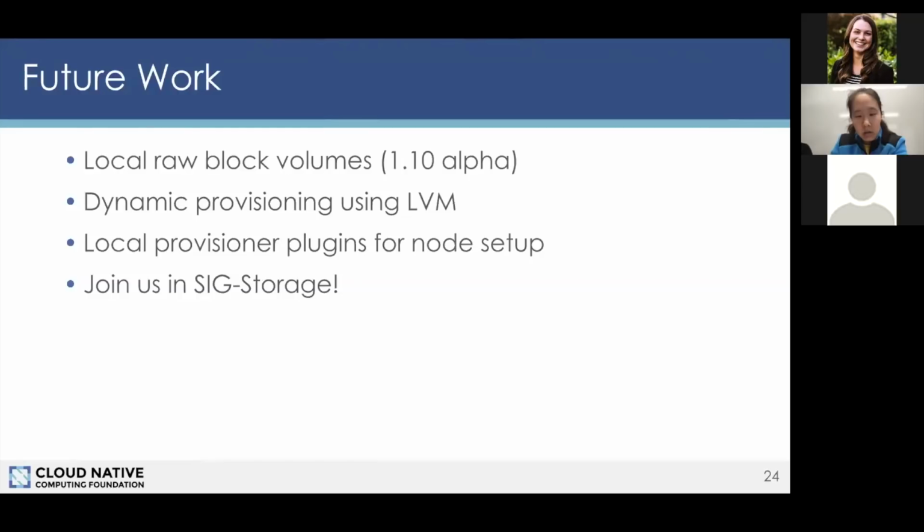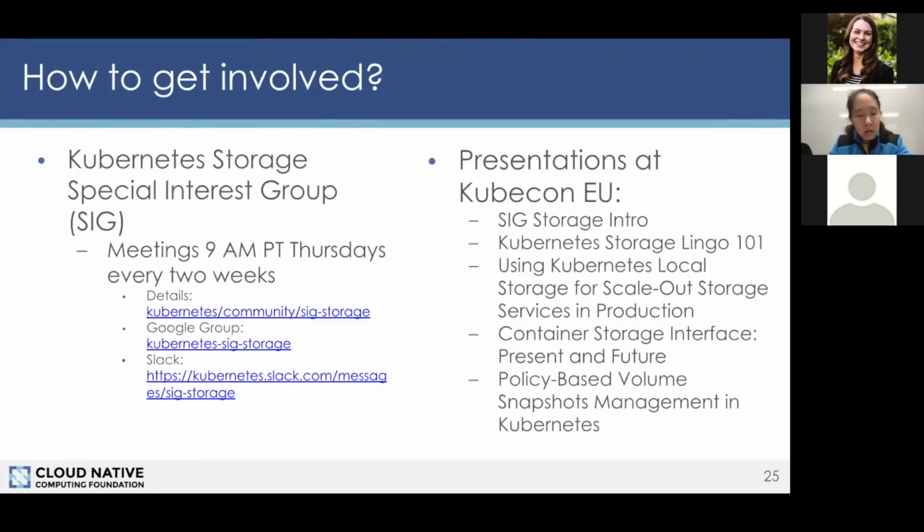And in general, if you're interested in CSI or local persistent volumes or any other features related to storage, please reach out to us at SIG Storage. We hold meetings every 2 weeks on Thursdays at 9 a.m. All the details for the meetings and Zoom links are there.